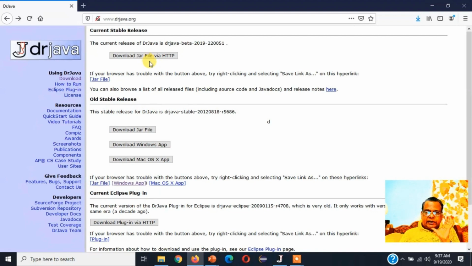It's difficult to extract the actual exe file from this jar file. So for Windows, there is a very beautiful application like this. Download Windows app. You see, just click Windows app. It's very important to observe: don't go in for download jar files. It will create problems, especially for a beginner.